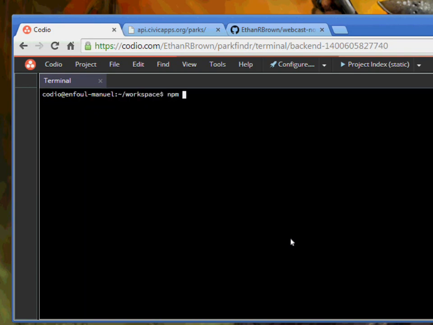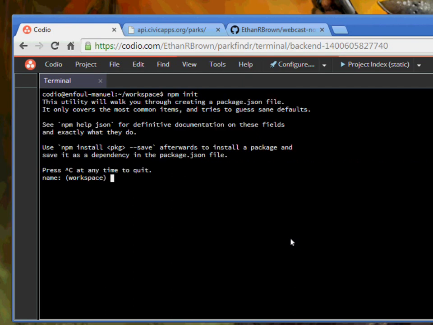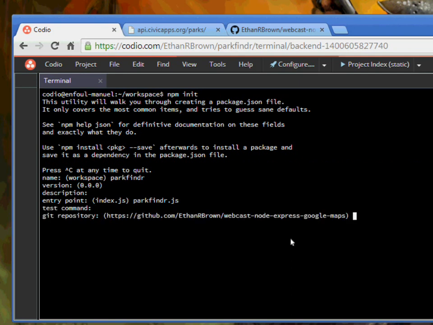npm init. And npm init will just walk you through some questions. So we'll name our project. We'll leave the default version of 0.0.0. I'm going to omit a description for now. I am going to change the entry point. I like to name my project entry point after the project, so I'm going to call that parkfindr.js. I'm going to omit a test command for now. We don't really have time to go through a test plan.